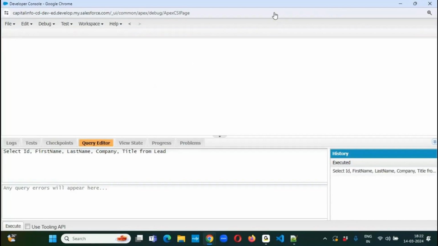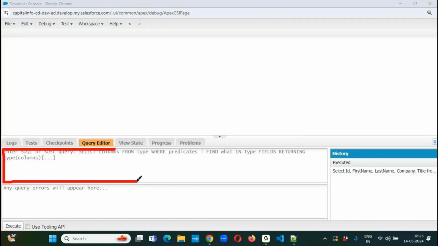In this tab bar, we have many tabs available, like the logs tab, test tab, checkpoints, query editor, view state, progress, problems, and various other tabs. From these, we have a tab called query editor. Click on this query editor tab now. Here we have various options available. As soon as you click on the query editor, it provides this query window. This is the editor here.